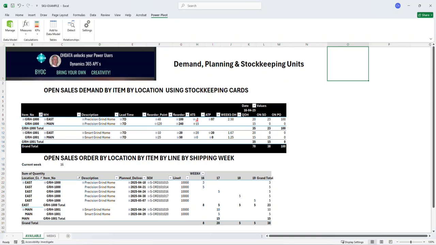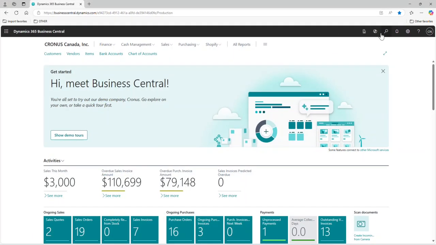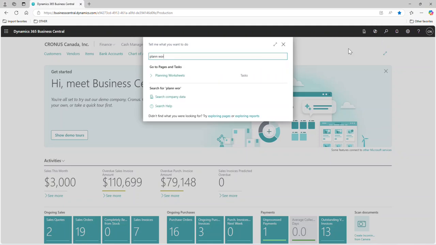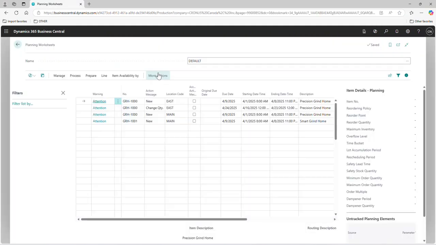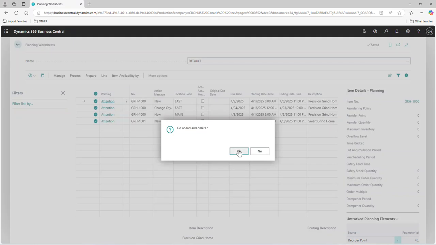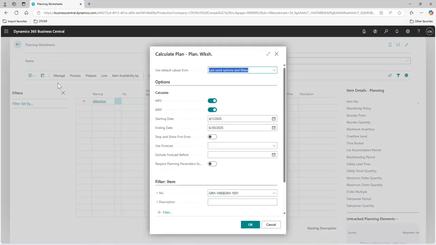So again, if I go back up into here, planning worksheet, the other benefit that I'm going to get is that the planning worksheet understands the stock keeping card. Here I've actually run this before, so I can select more, manage and delete it, and just rerun it. So it gives you the same availability. If I prepare and go to regenerate, the same sort of things are available to us.